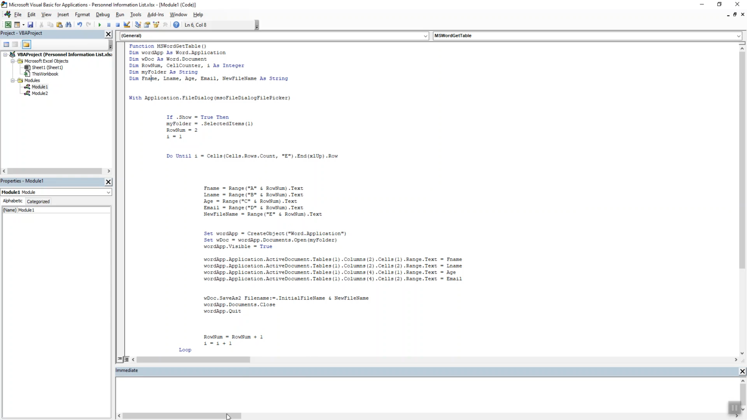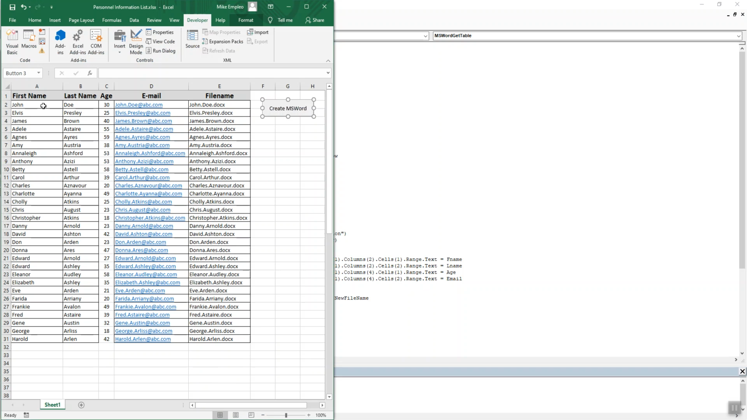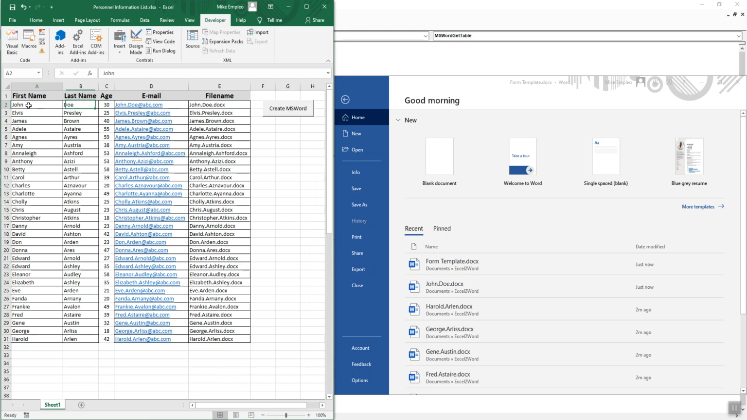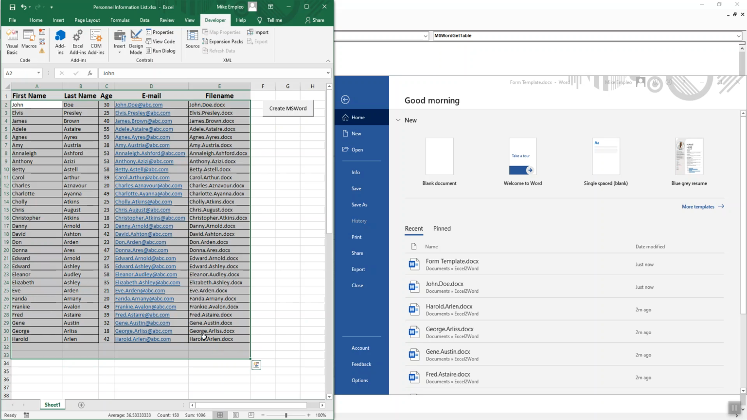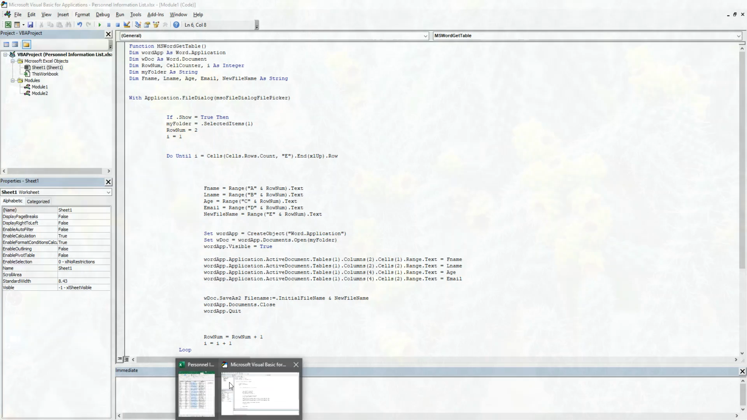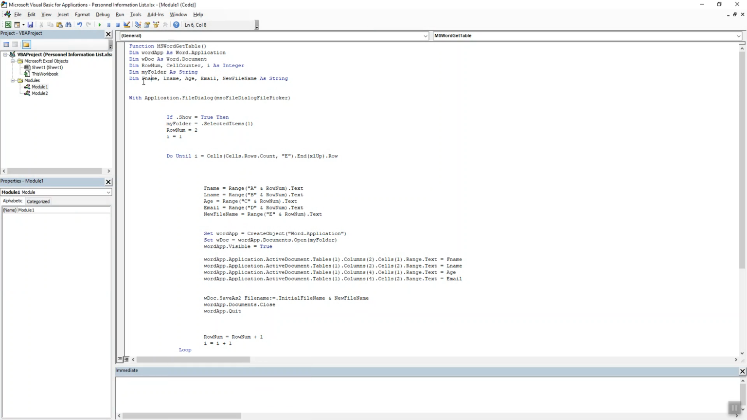So this is the first name, the last name, age, where we assign a variable to each, so we can get the information from each of these. So go back here. So this is the declaration.